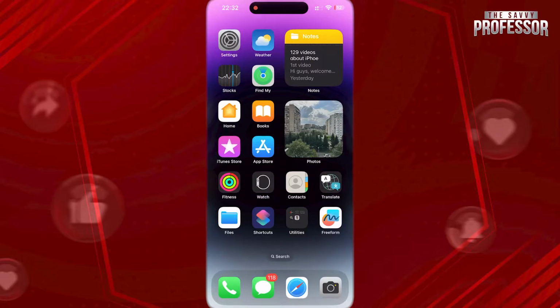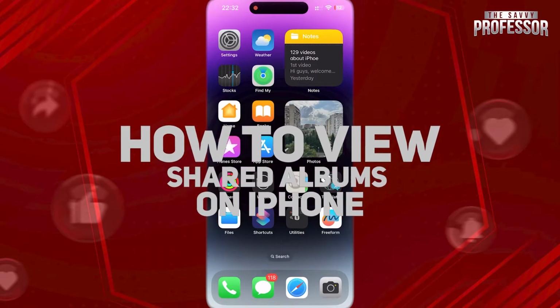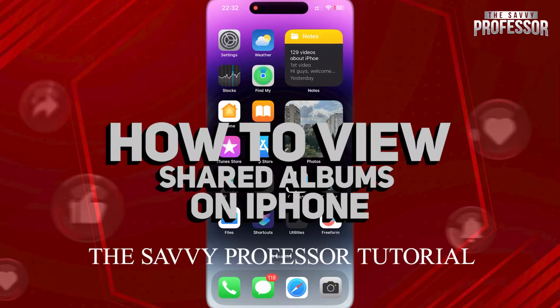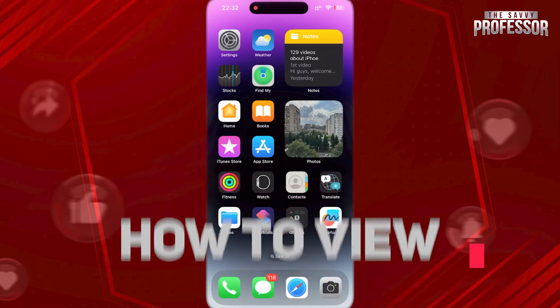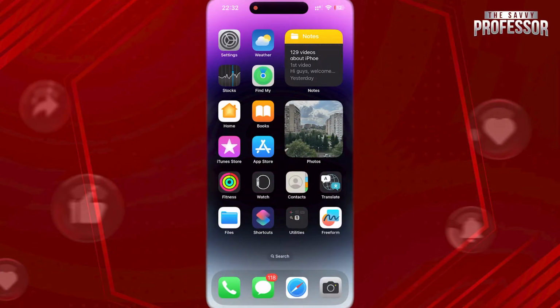And in today's tutorial video, I'm gonna show you how to view shared albums on iPhone. First, I'm gonna teach you how to set up shared albums on your phone.